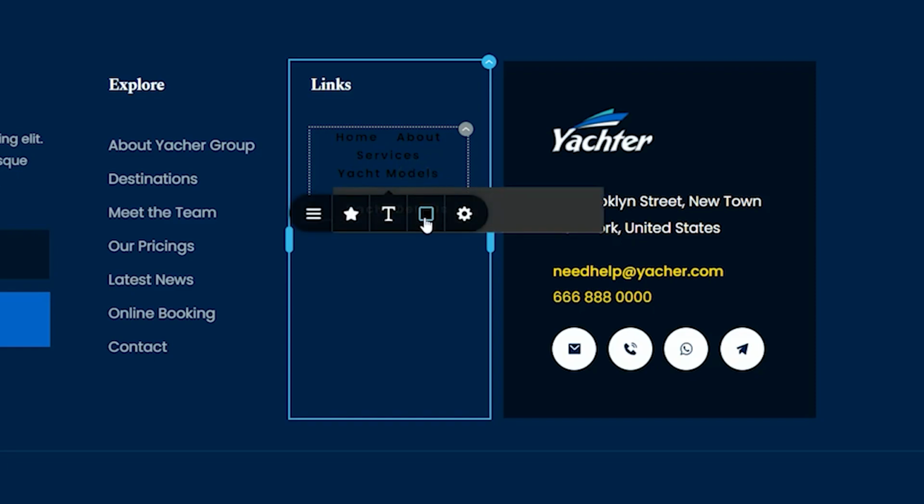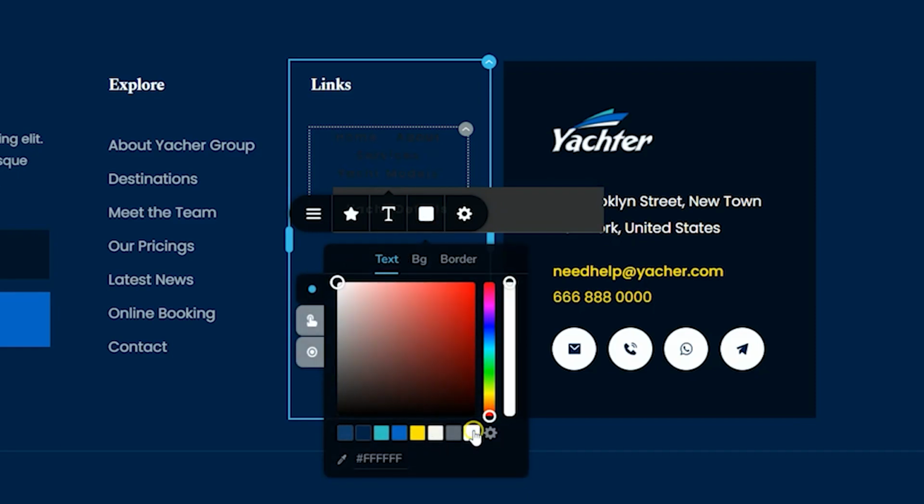Let's change the color first, and I'll go to my text. I'll put that on white. Also for the others, I'm just going to put them all on white so it's easy to see. This we did by clicking on any of the menu elements to get this color control.